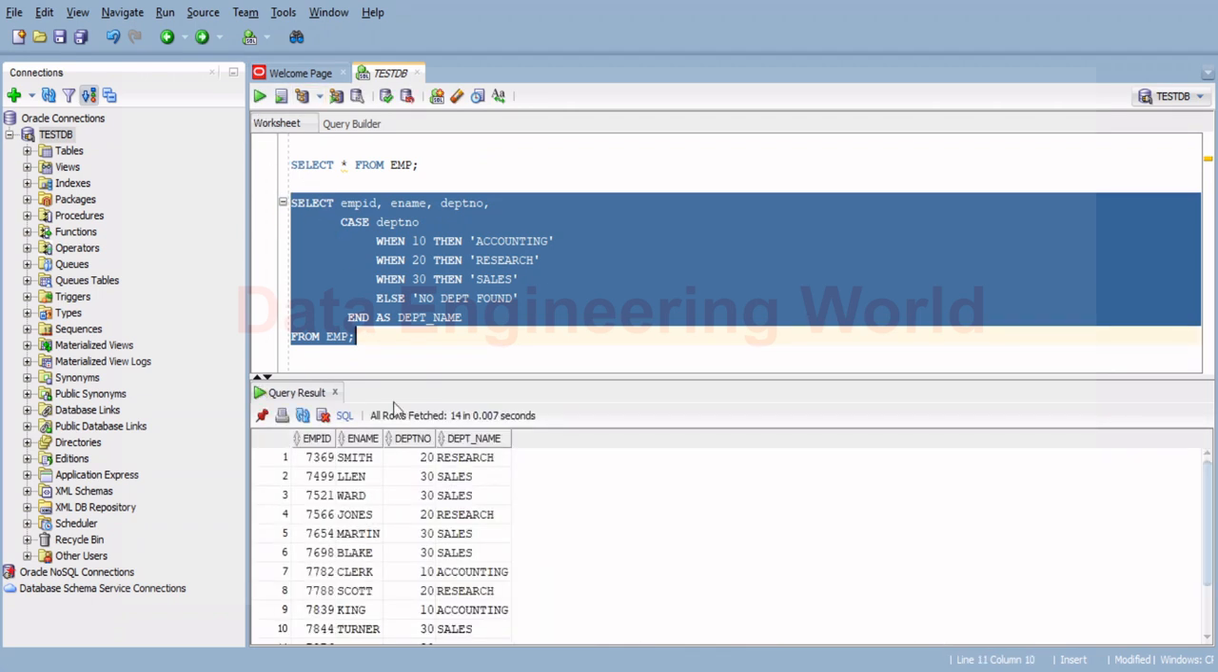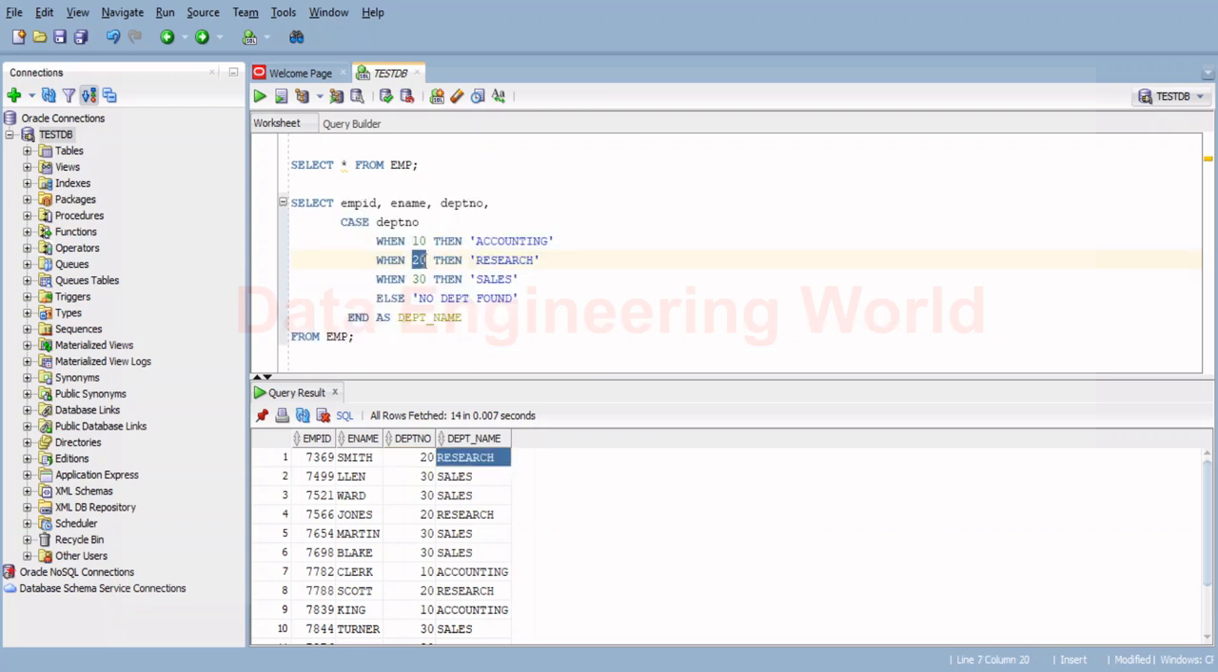Let's run this query, and if you notice here, we have got 4 columns in the output. Wherever the department number is 20, we have the department name as research. Wherever we have department number 30, we have the department name sales. Similarly, wherever we have department number 10, we get accounting.